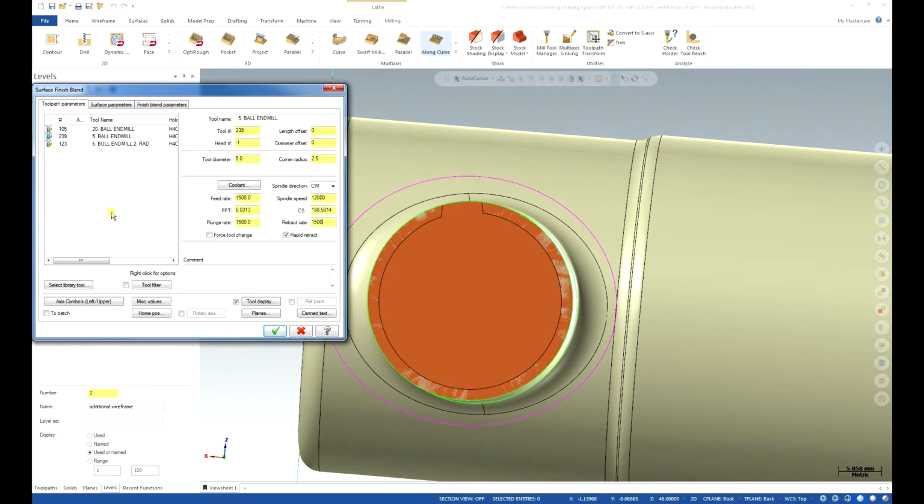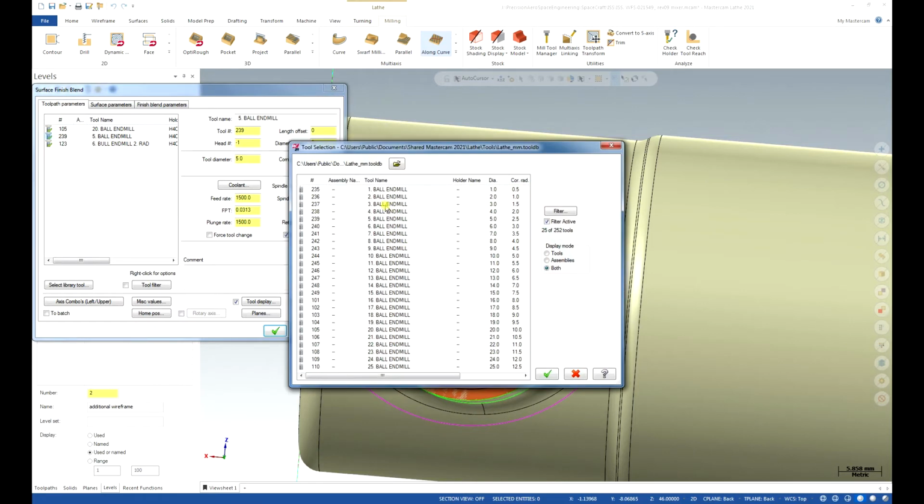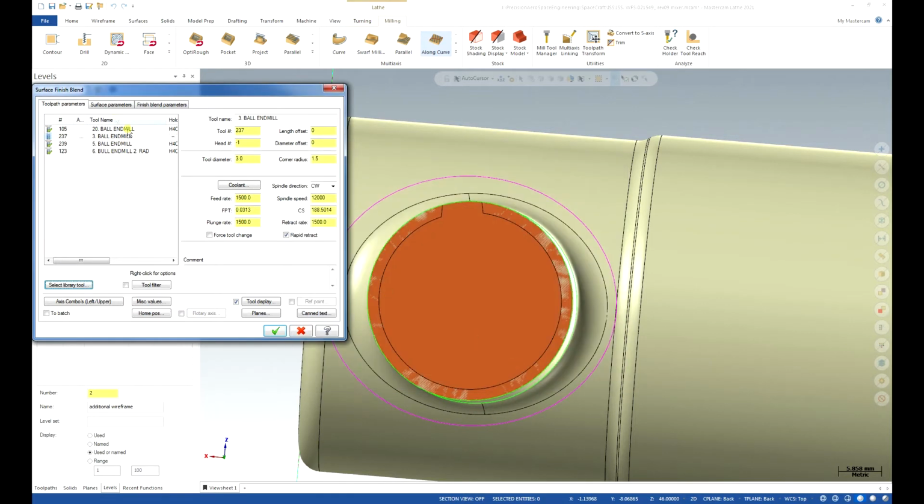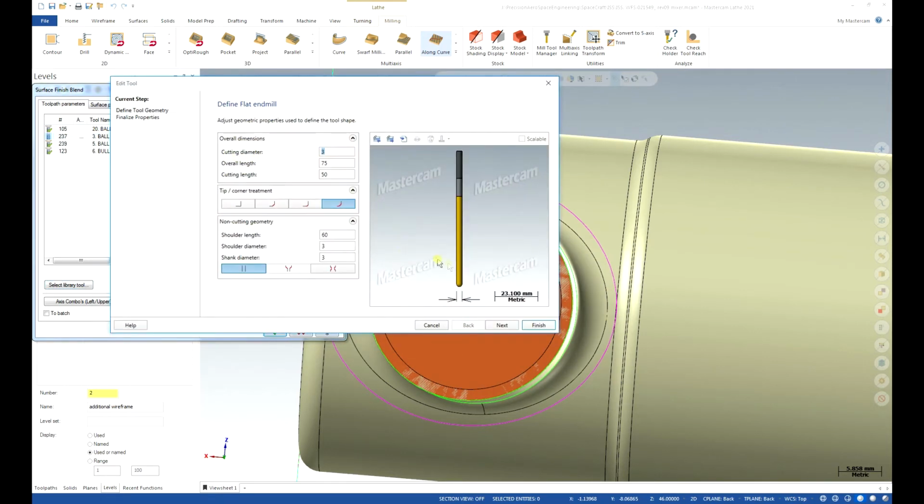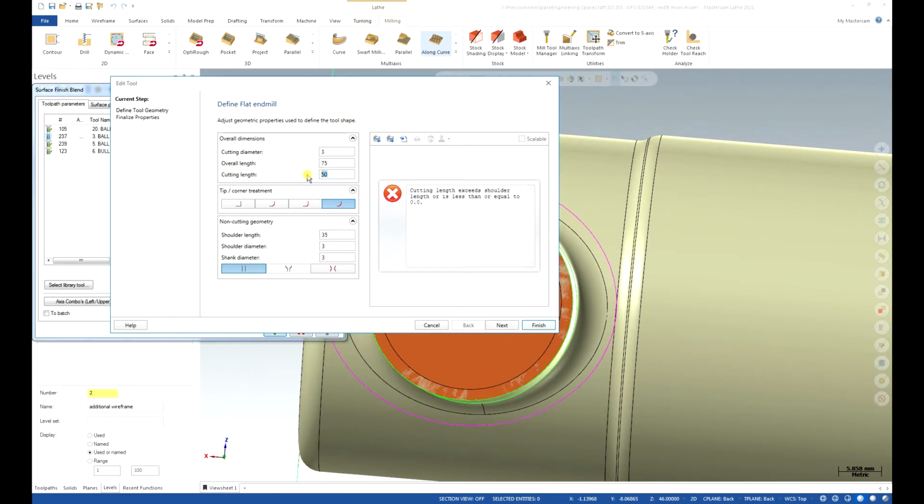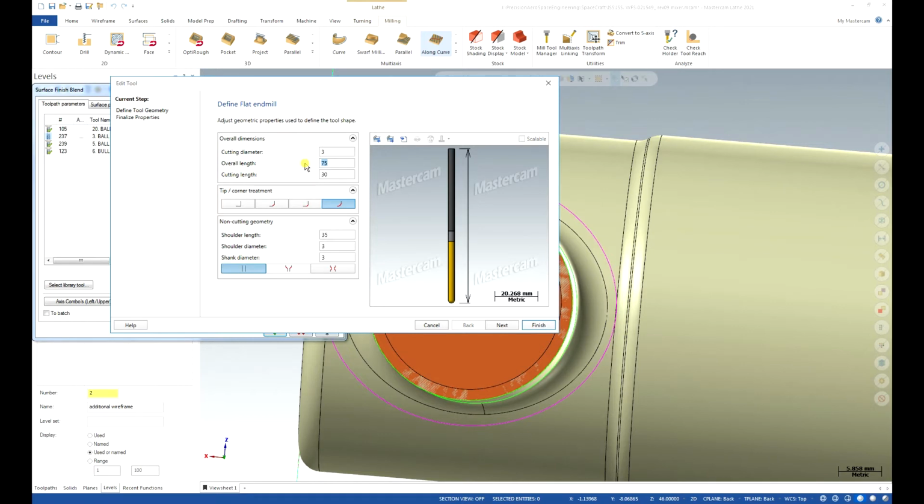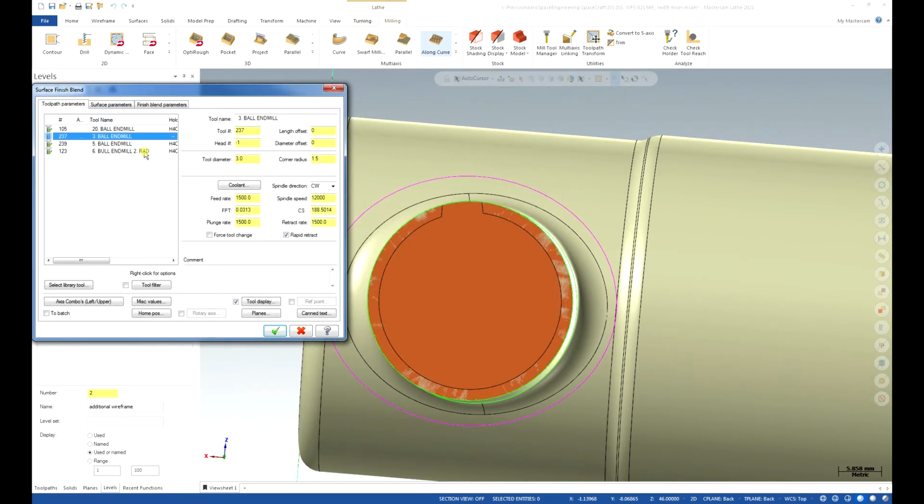so we're going to add some speeds and feeds, and we are going to select something smaller. I want to use maybe a 3mm ball nose. Why is it so long? 35 or 30, 60. Okay.